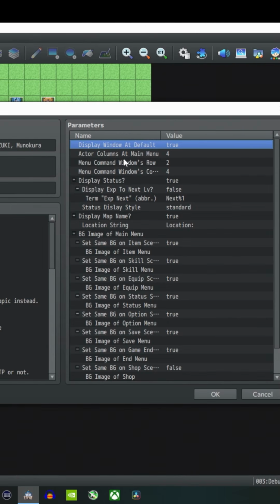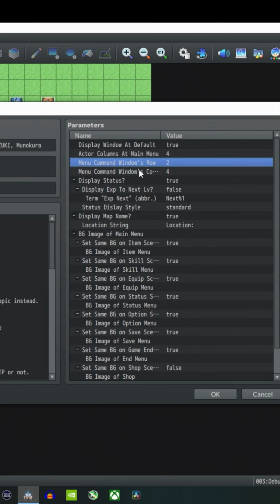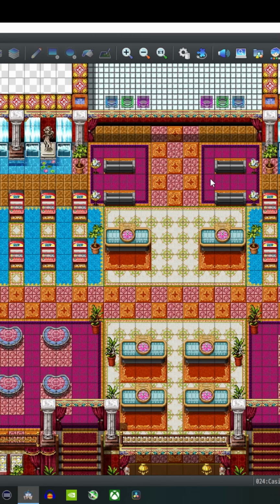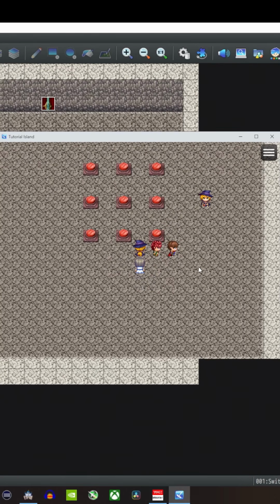Let's check those out. In the plugin settings, you can adjust things such as how many rows of commands there are and how many columns, whether you want to display character status. There's all kinds of stuff to look through in here to adjust for the menu. Enjoy!